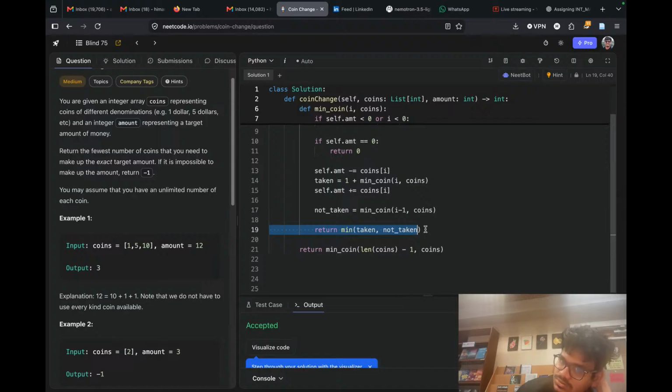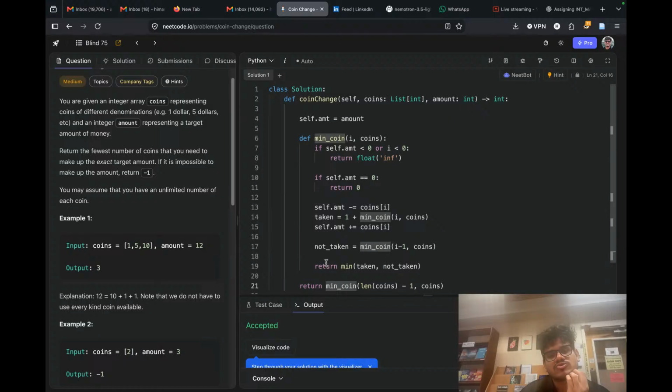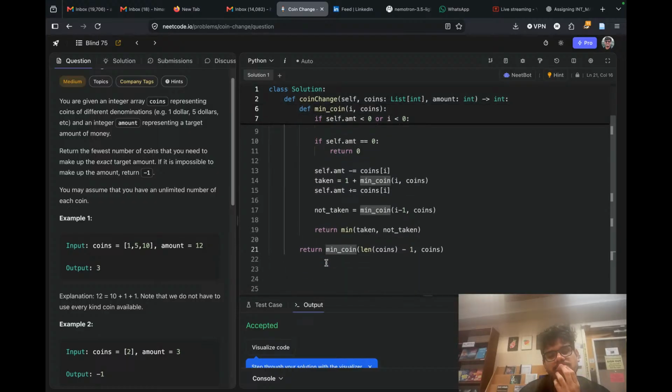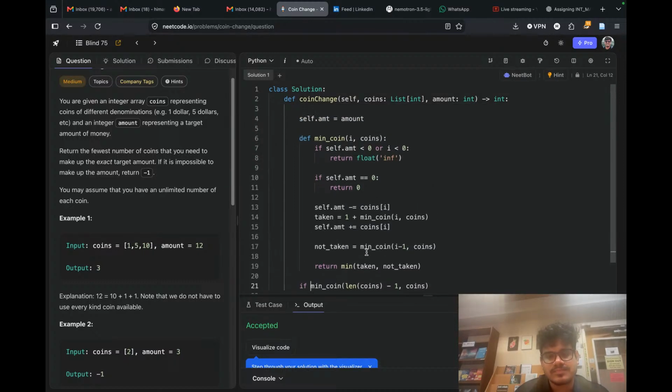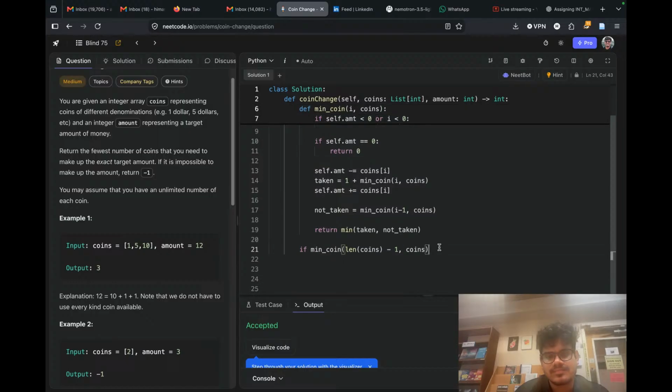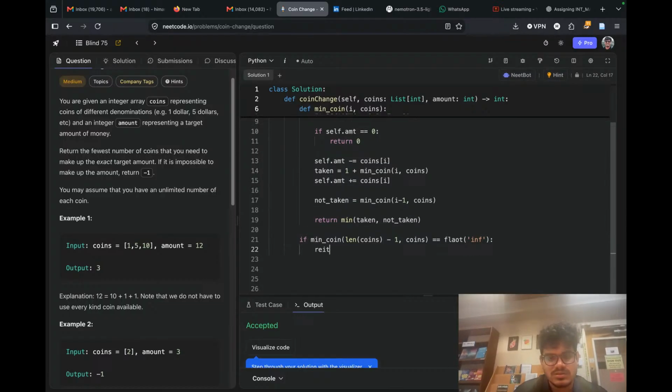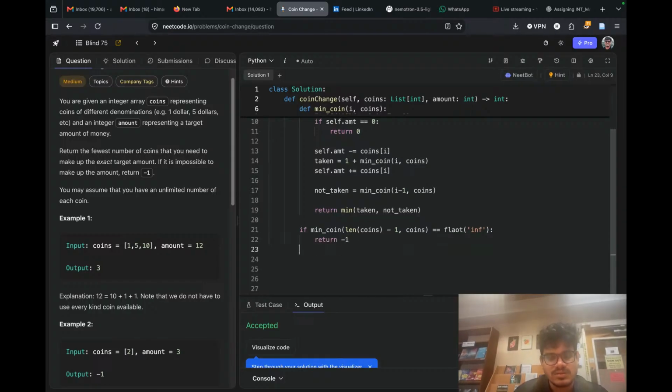So yeah, just we have to say that, if this one is equal to float infinity, then we can just return this one. We can just return float inf.